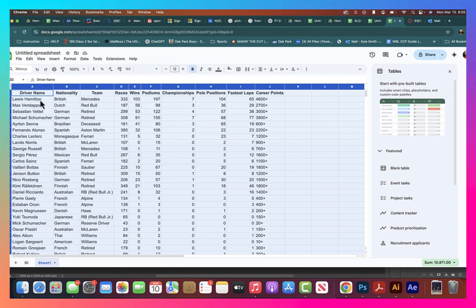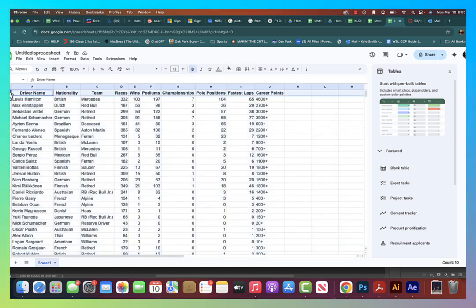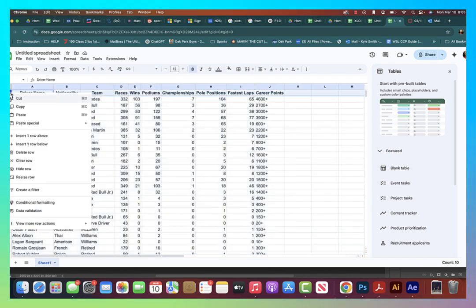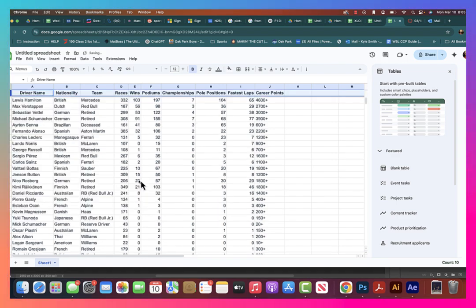What we want to do is we want to have a tool that allows us to select a driver and it shows how many podiums and championships they've had. So the first thing we have to do is a little bit more formatting just to make it easier. I'm going to go to 1 right here and highlight the whole row, right click, and I'm going to go to View More Row Actions and freeze up to row 1. Okay, so now I can scroll down and see the whole thing.